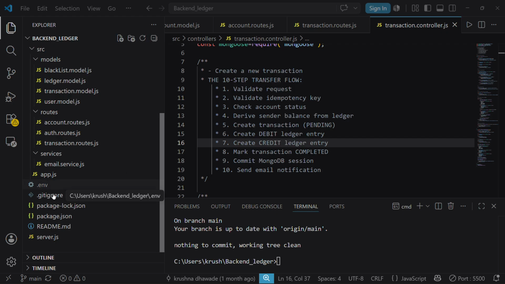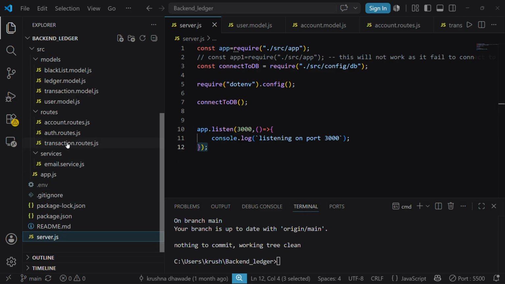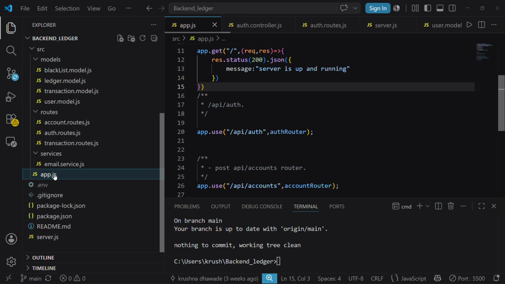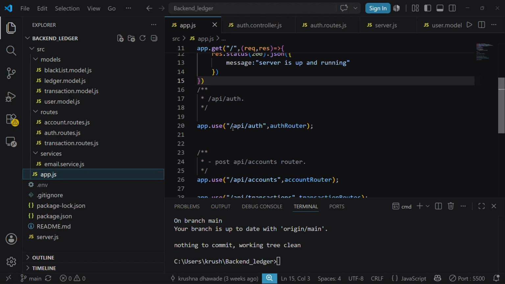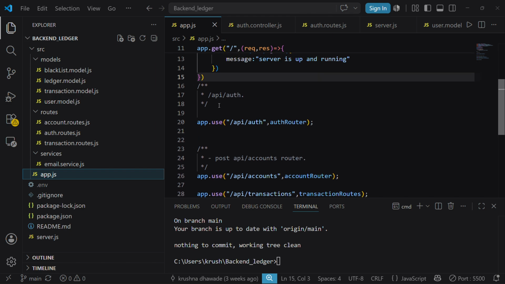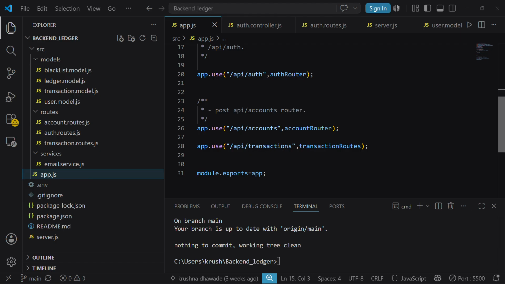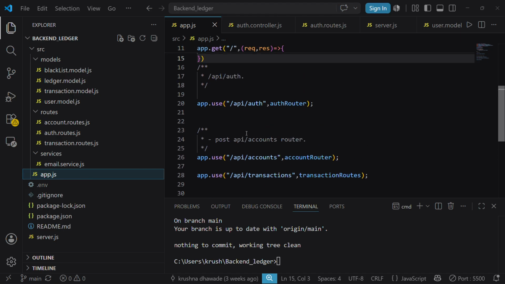Okay, first of all we need to start the server, and then the server will connect to the database as well as the email server in order to send the messages. And then this is our app.js file, which takes all the APIs: the authentication API for authentication purposes, the accounts API, and the transactions API for getting transactions done.